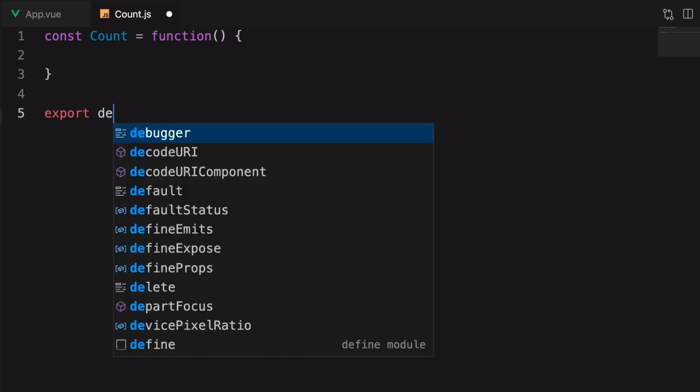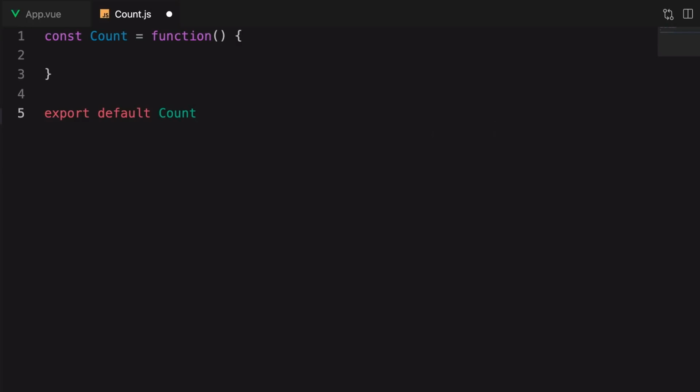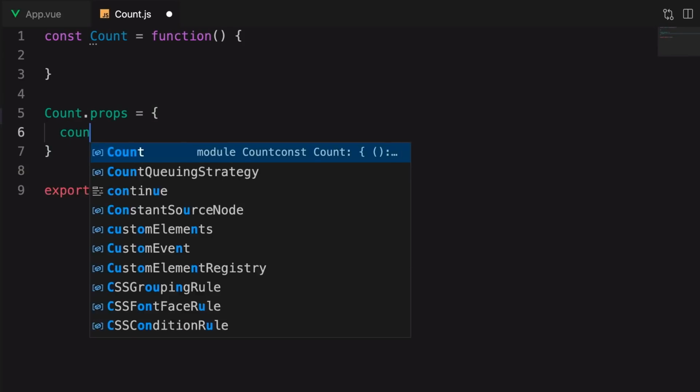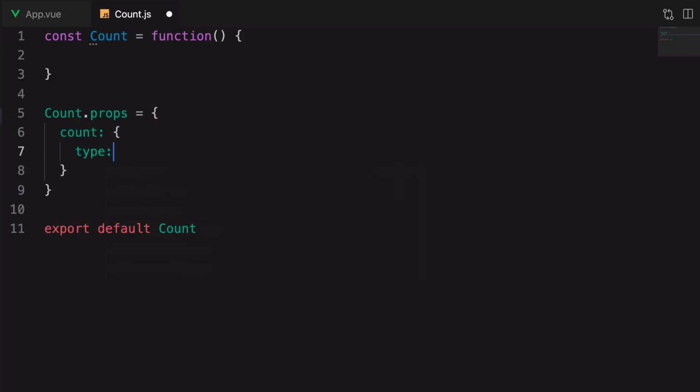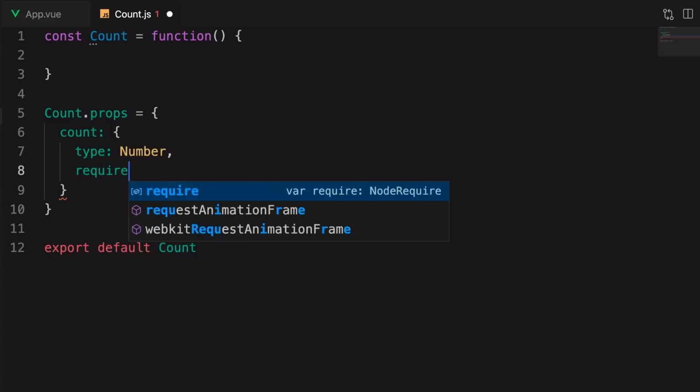This is more conventional. To define the props in this functional syntax, we have to use the props property of the function itself. Just like the Options API, we can also define the prop with its type. And make it required.